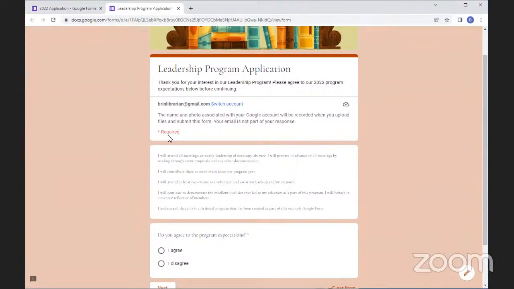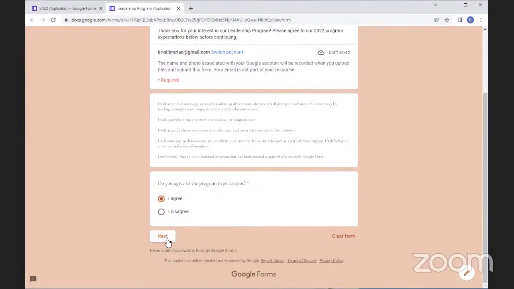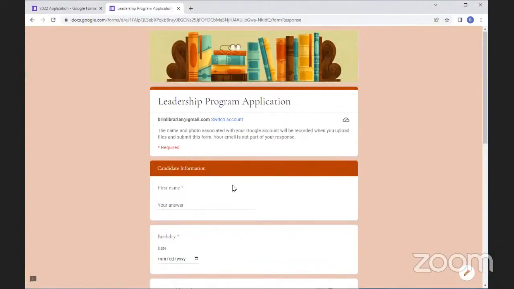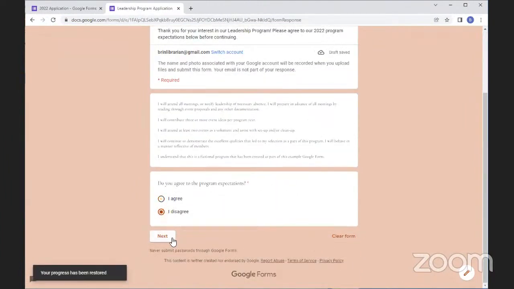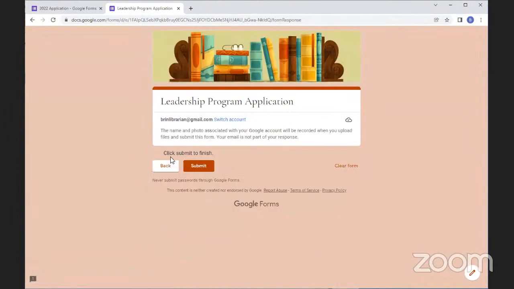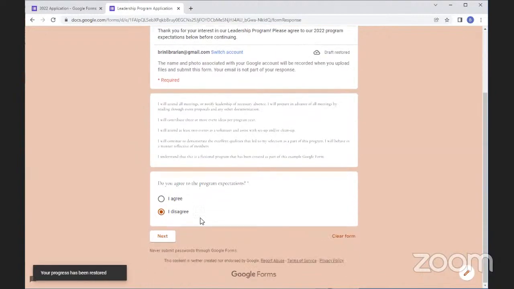And it also has a question regarding program expectations, which I actually have to agree to in order to proceed. It has a function called go to section based on answer enabled. So if I click agree and I click next, it goes to the candidate information page. However, if I go back and I decide to disagree, it instead goes to the final page of the form to submit. So if I don't agree to these terms, then it won't let me fill it out. So we go ahead and click next.